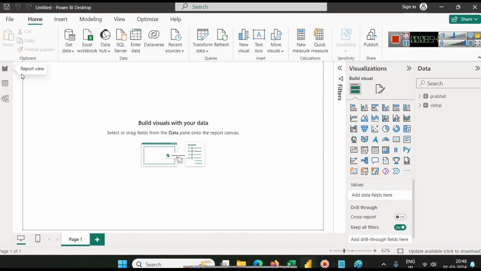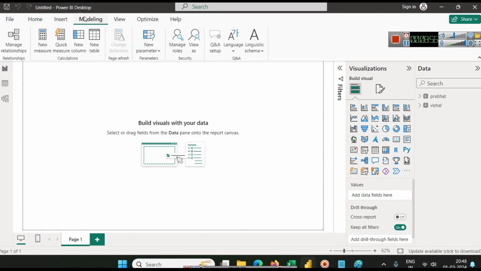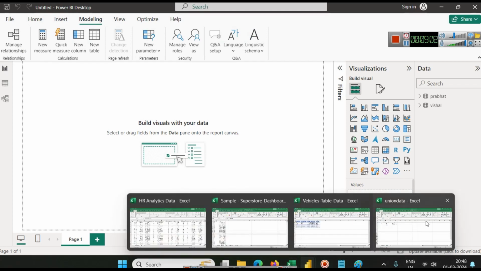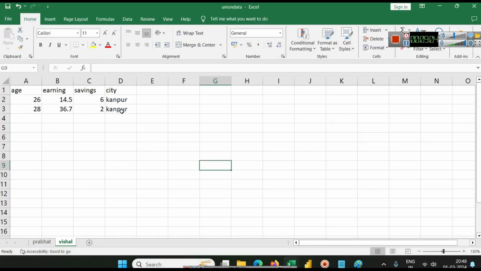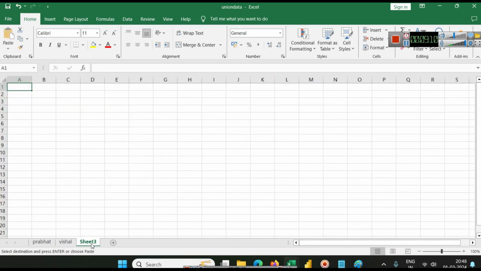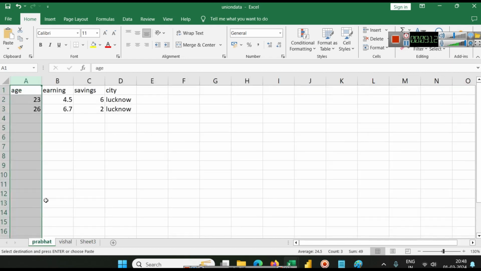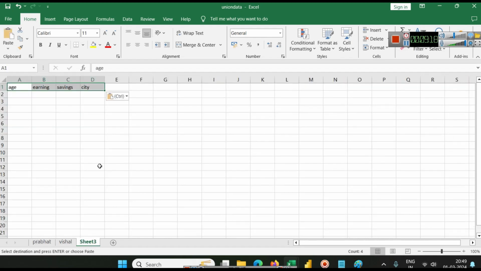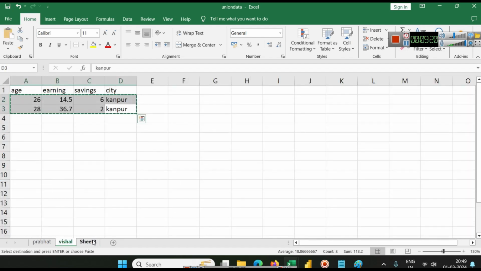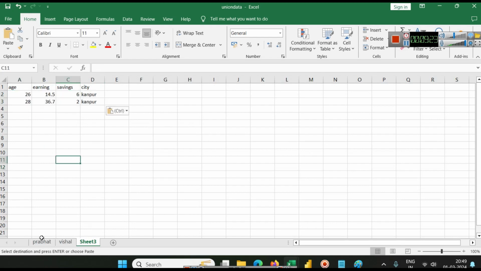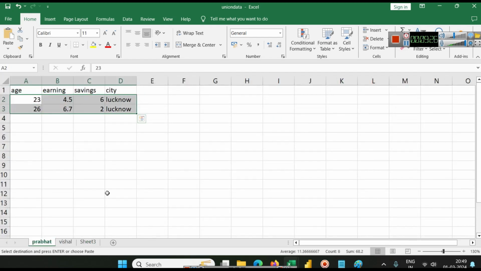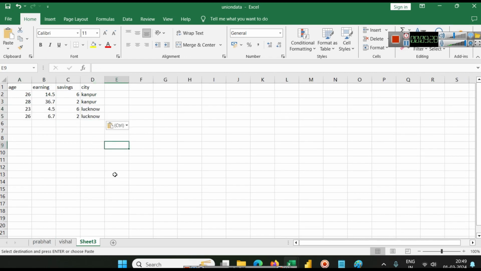Okay. So in such cases, what you have to do is go to the modeling tab. Simply copy Vishal's data. Just get my point. I'm creating a third table here. First I will copy the headers, then copy Vishal's data and write it here, and then copy Prabhat's data and write it here. Now this is my complete data.